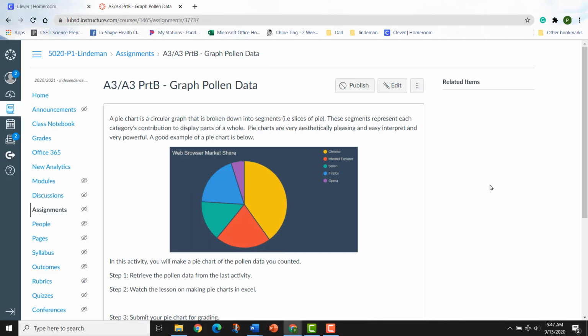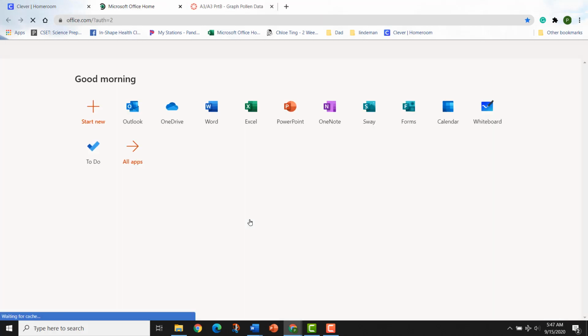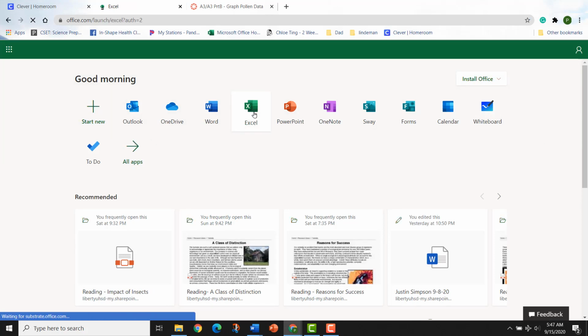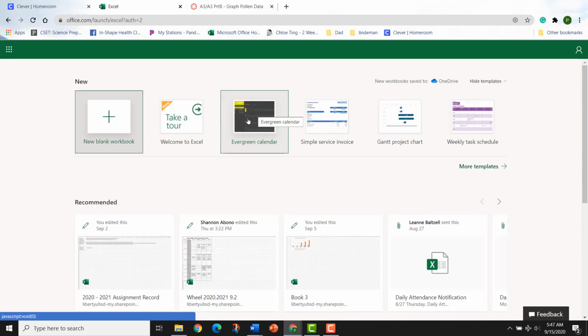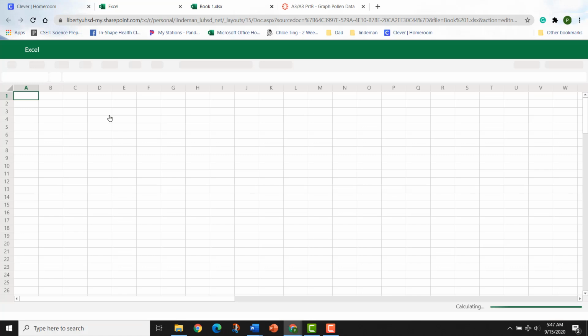And I'm going to go to Excel. So I go back to Clever and I pick Office 365. And from Office 365, I pick my Excel. And I'm going to open up a new page or a new book. And here it is right here.